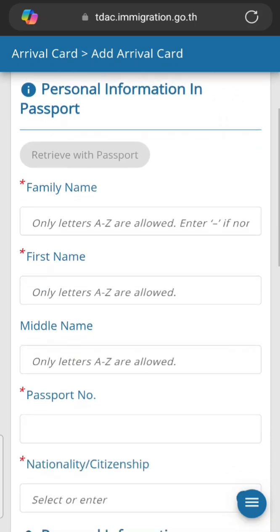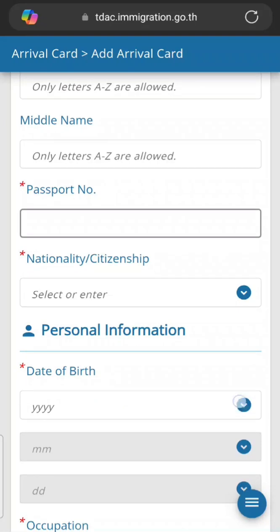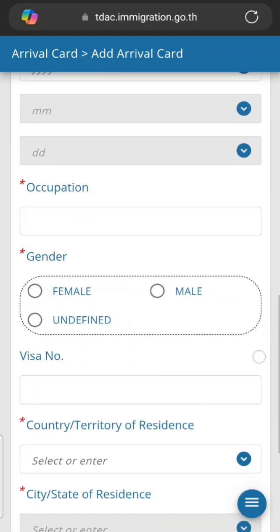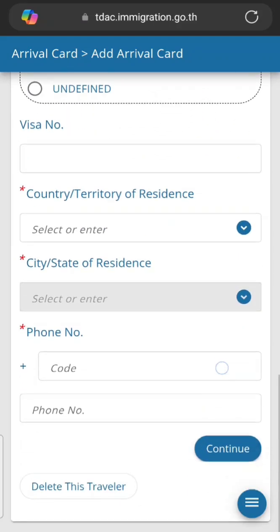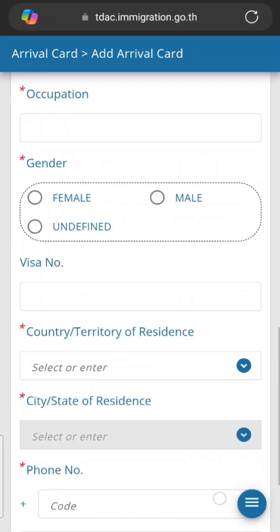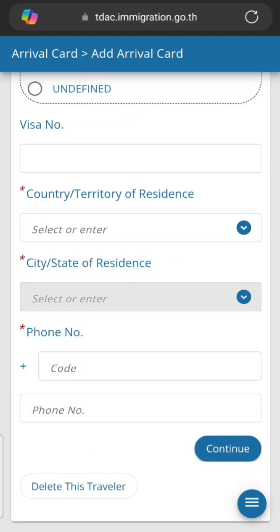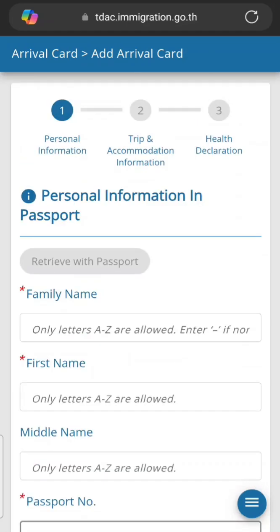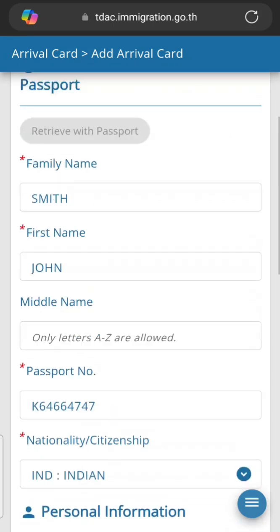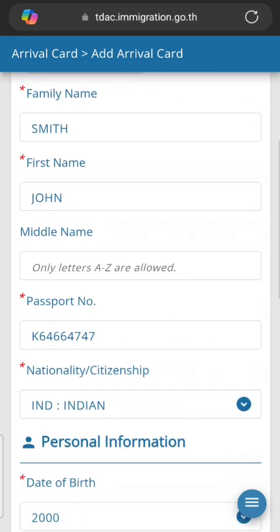Okay, so first they have asked for family name, first name, passport number, nationality, date of birth, occupation, gender, visa number if applicable, which is not mandatory, country of residence, city of residence, phone number, and then continue. So I'm gonna do this and then I'm gonna see you. So now I have filled this form, and anything you put, check it 2 times.